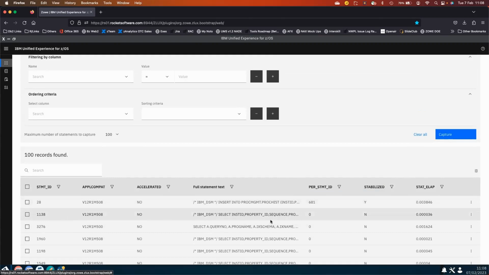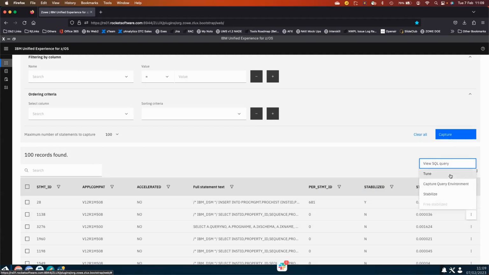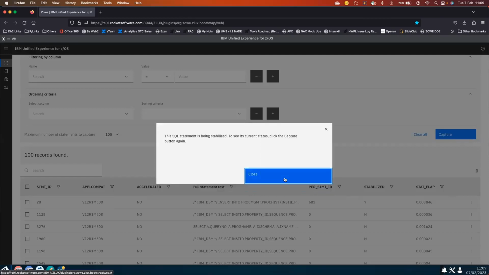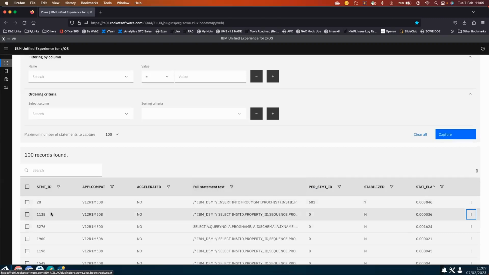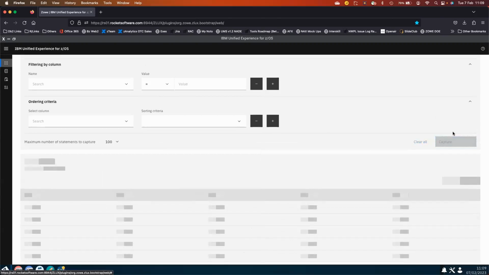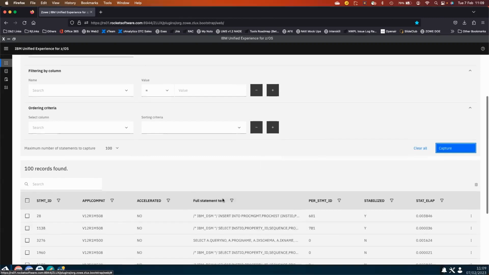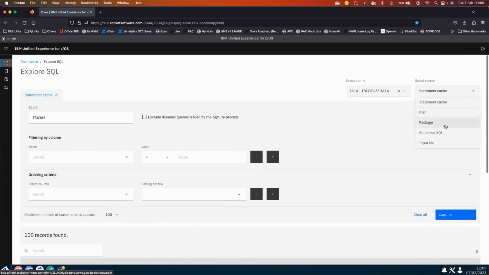So if I've got this 1138, if I come over to this side and I decide I want to stabilize it, we've got our view SQL query, so jump over to SQL process, we've got tune, jump into tuning, but I can do a stabilize. I want to stabilize that, and I'm going to put it to, I told you I had no imagination when it came to names, everything's got Tom there, and it's been stabilized. So it was 1138. We just capture the environment again. And there we go. 1138 is now stabilized. So we've fixed the access path in there, and we can have a look at packages.